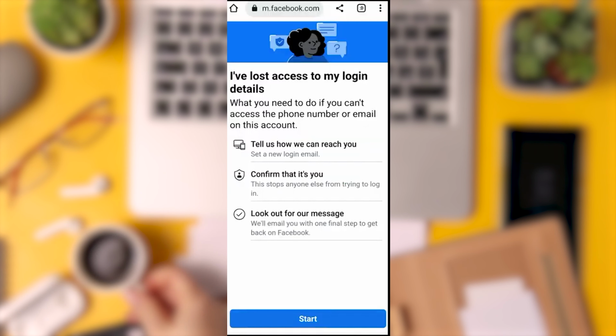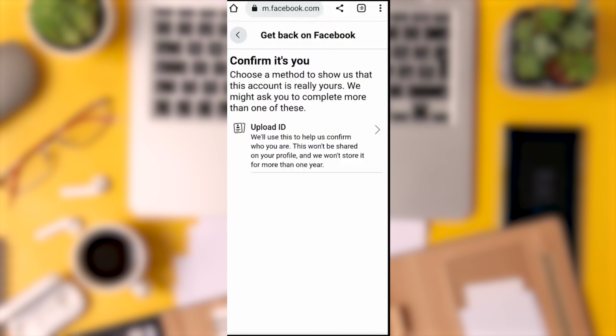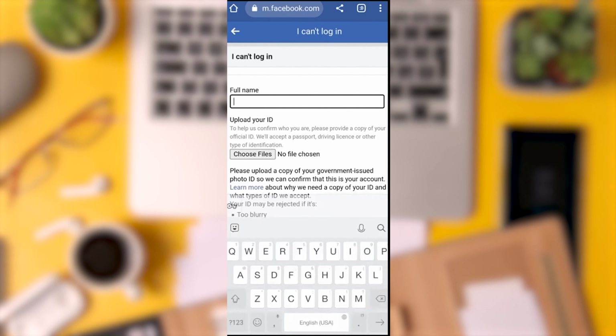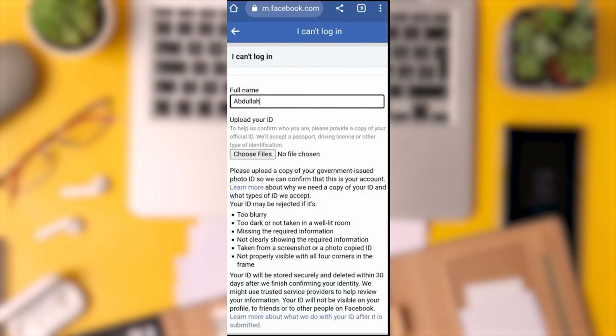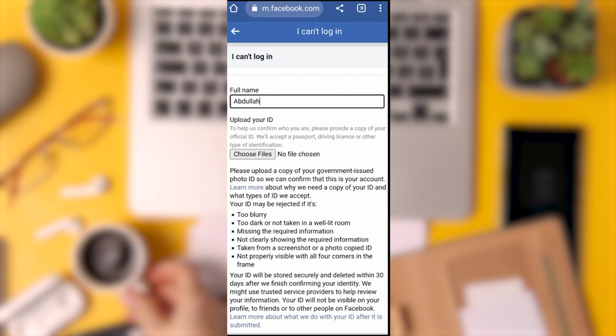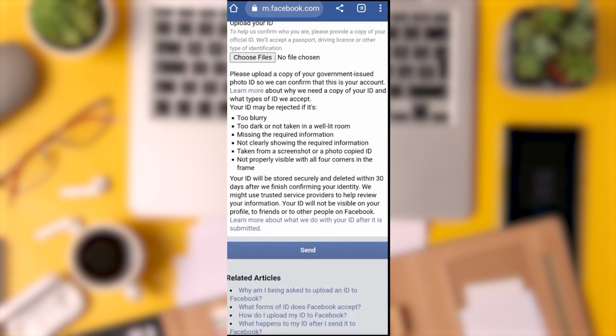Click on Start and then proceed to upload some form of identification such as your passport, driver's license, or identification card. Click on the Choose File option to upload a photo of your identification. After uploading your ID, scroll down and click on Send. Once you've completed these steps, your Facebook account will be recovered within the next 48 hours, even if you don't have access to your email address or phone number.